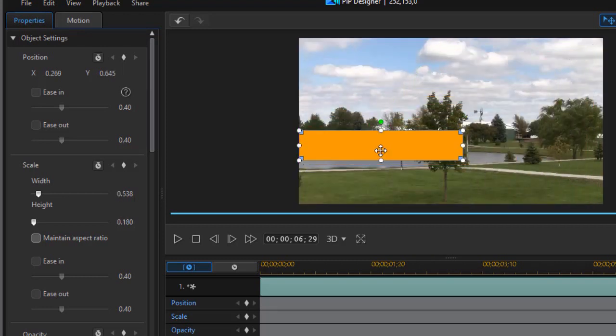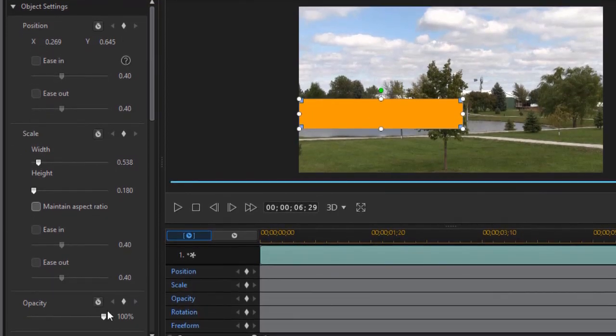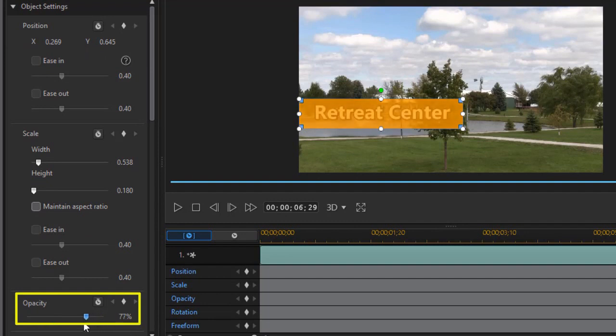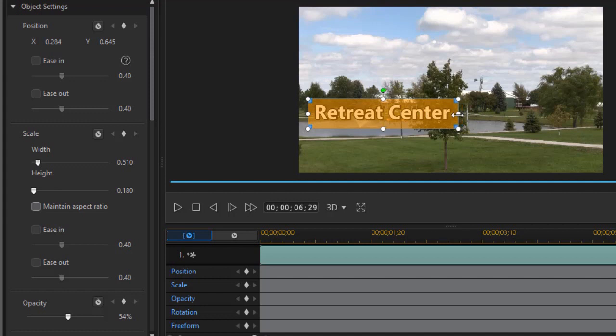Now if I want to see how Retreat Center is doing, temporarily I'll take the opacity value and take the slider and slide it back so I can see the text, so I can see how wide and tall I want this to look on the screen. We can shorten it on either side. We can make it taller or shorter, and that looks pretty good. Now I could actually leave it slightly opaque, but in this case we'll turn the opacity back up to 100%.